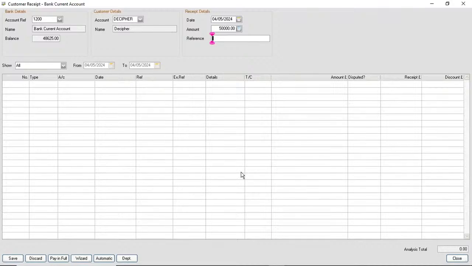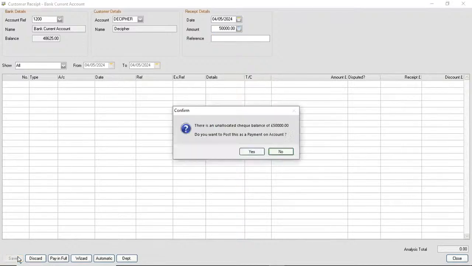Once you're done, you'll select whether you want to pay in full or you want to save it. Let me say I save this. It says there is an unallocated check balance of 50,000. Do you want to post this as a payment on account? So what is this? It is an unallocated check. You have received a payment from a customer, but you have not specified where this payment is going. Therefore, this stands as a customer balance that you owe them.